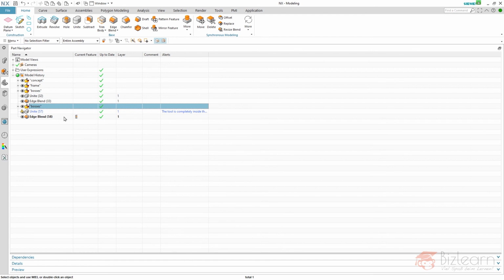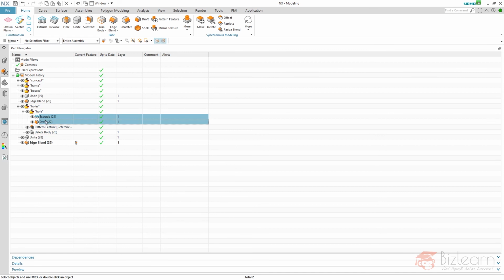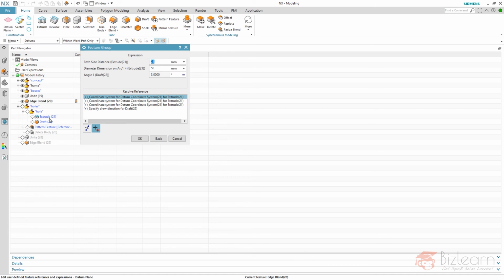And first of all, rename it to holes. Make everything clear inside. So, and rename this to hole. I have an extrude, whose diameter is wrong. I have a draft, whose direction is wrong. I don't need this edge blend, so I'm going to delete this. And to edit those values inside my extrude and draft, just select those objects and hit the enter button. I've already created a video about this scenario, which I'm going to link to the upper right of this video.